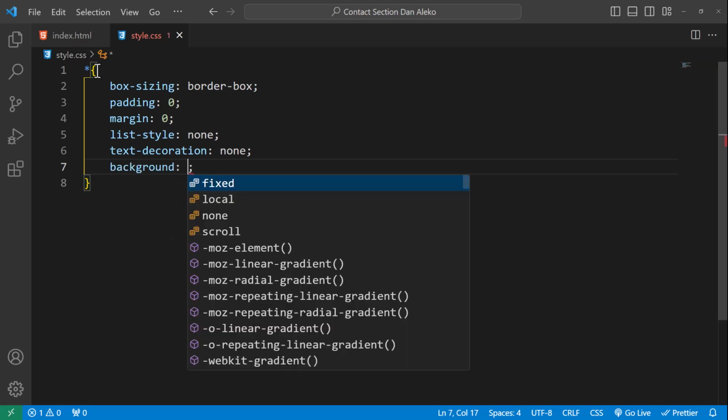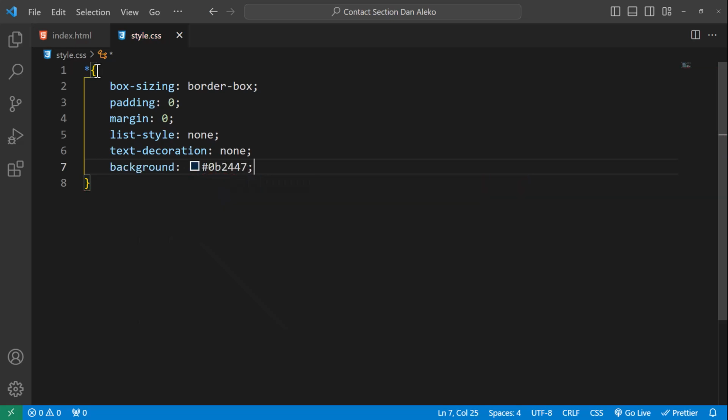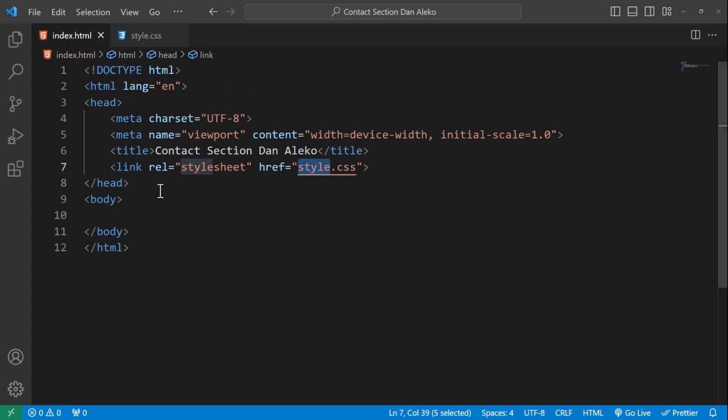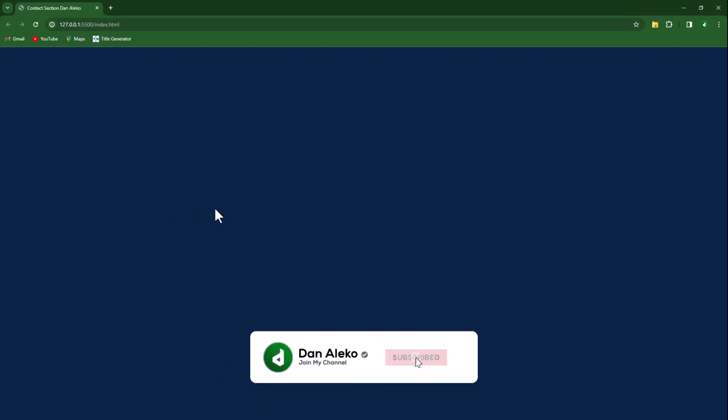Background, to this color. Color, white. Let's see what we have. Please note that I'm using the Live Server extension to view this. Perfect, we have a blank page with background color set.